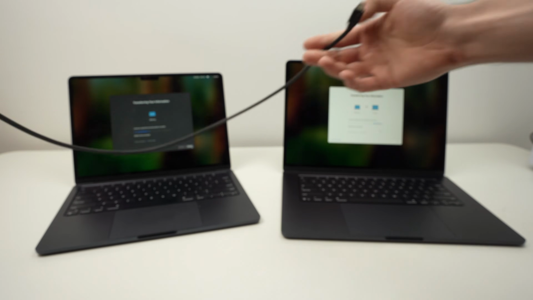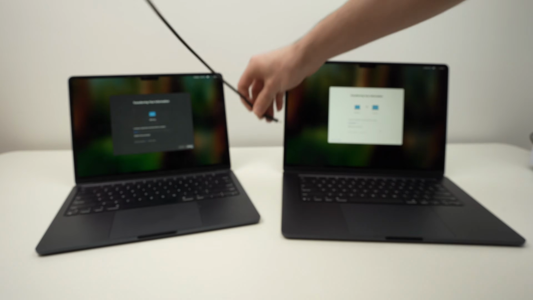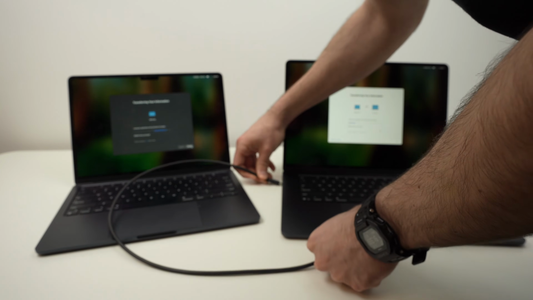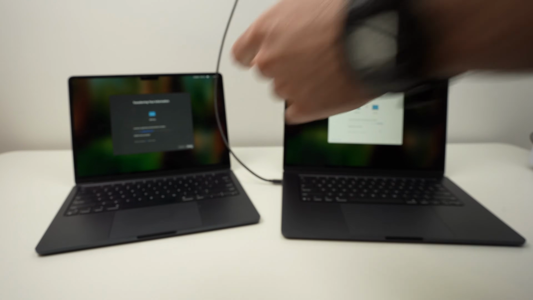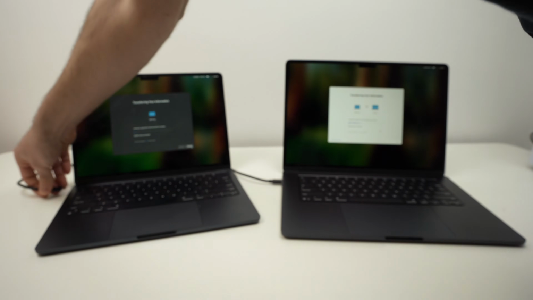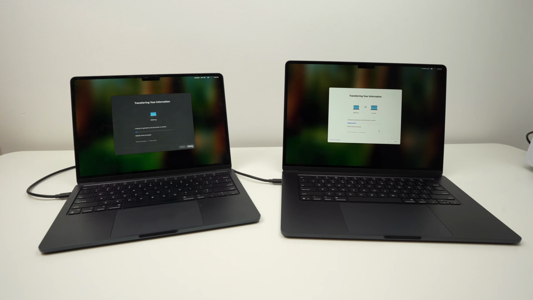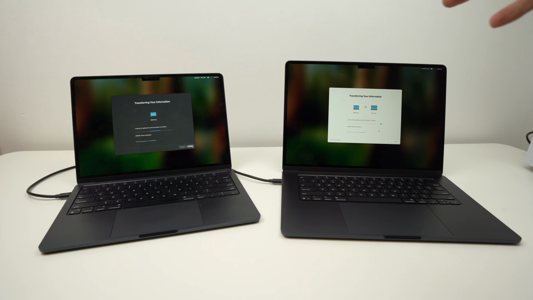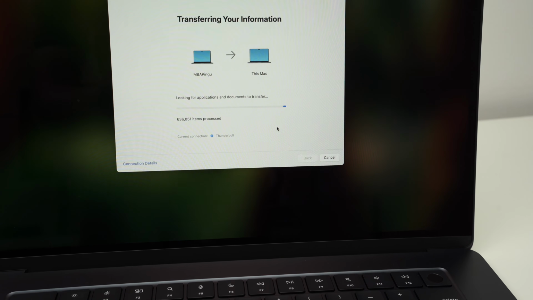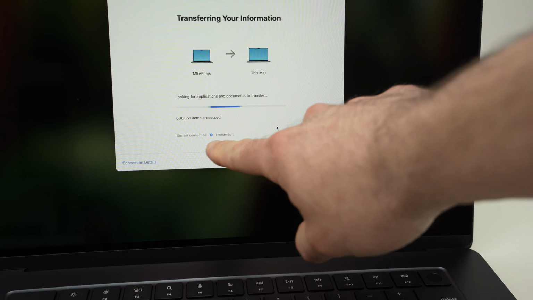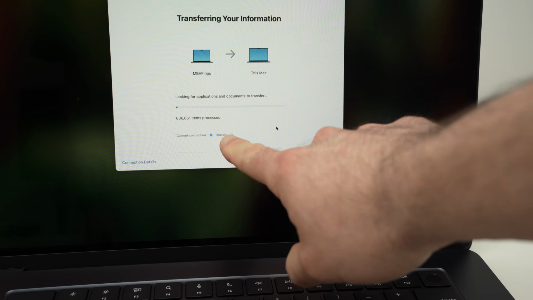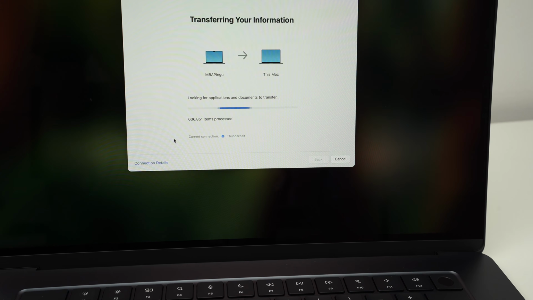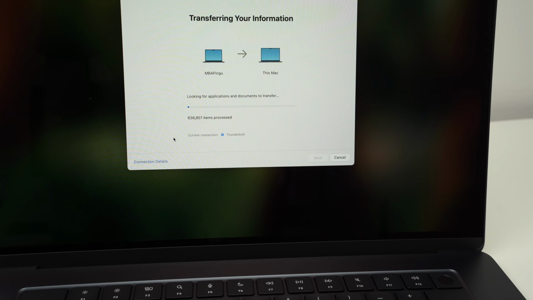So over here, all I have to do is connect one end in one Mac and the other end in the other Mac's USB Type-C port. At this moment, the transfer has not yet started. It's still analyzing how many files you have to transfer. But you're going to notice over here now that we have connected our Thunderbolt cable, it will say Thunderbolt instead. I'll come back when the transfer actually starts.